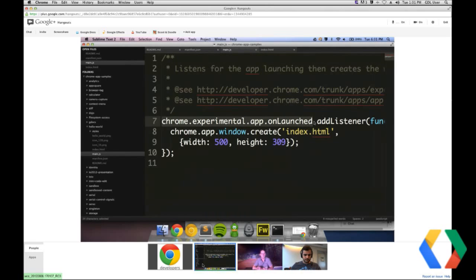Okay? And then inside the main.js, which is that background, we've got this chrome.experimental.app.onLaunch, which is a listener that when your app is first launched, is going to catch that event. And all it does is create a window which says inside, hello world. So that's as much as you need to start making packaged apps today.